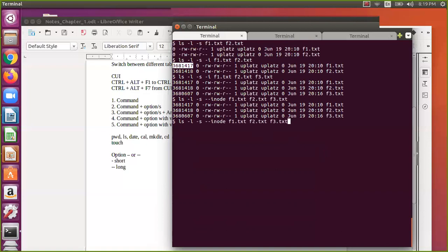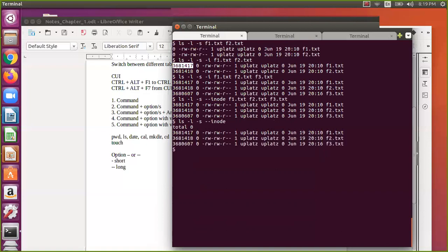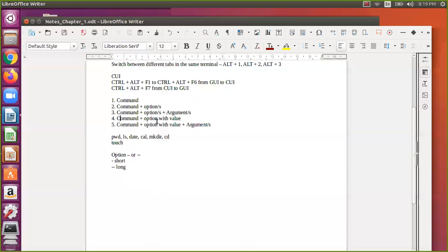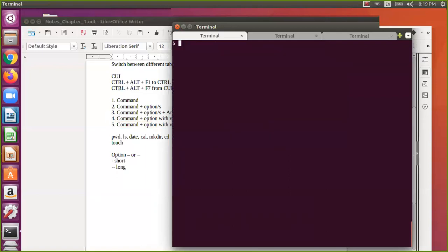Of course, here we have given all the file names; maybe it's not needed, you can experiment either way, whatever you want. Okay, so now let us check what we mean by option with value. I'll just clear the screen. Option with value. So let us check this particular calendar command.